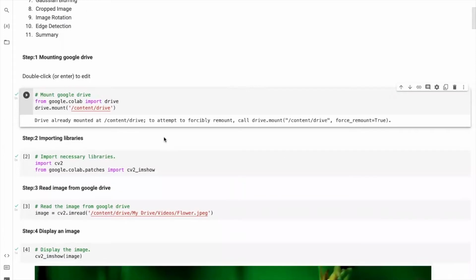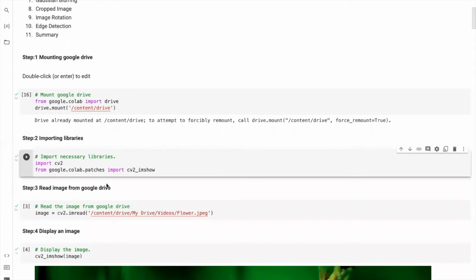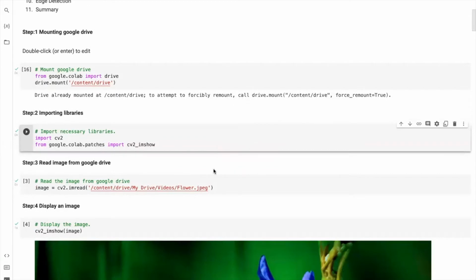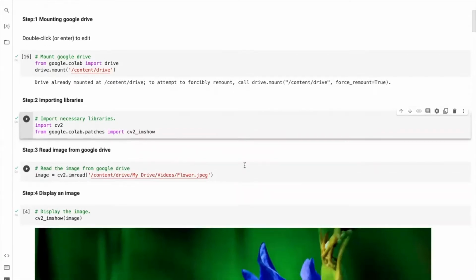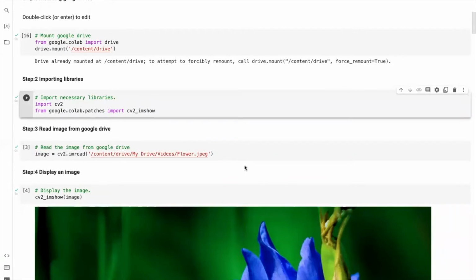We need to import the necessary libraries for computer vision. The important library you need to import is cv2. So it's basically computer vision 2. Once you add these lines and execute this, the following libraries will be imported into your Colab. So now these libraries are ready to go, and we can start with our step 3, read image from Google Drive.